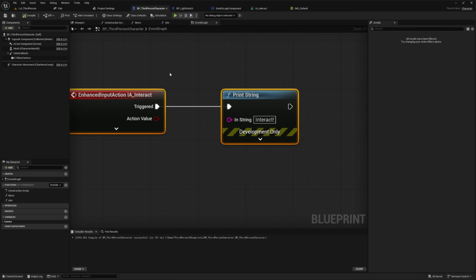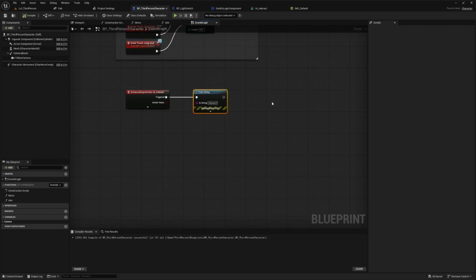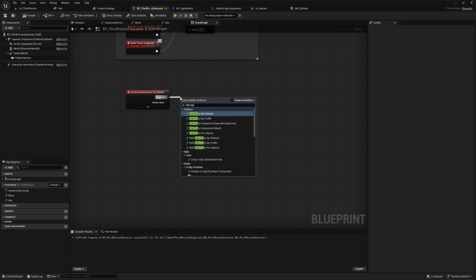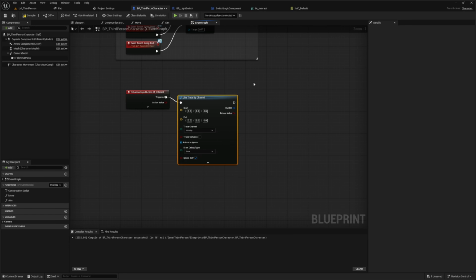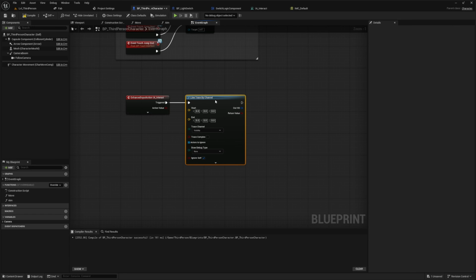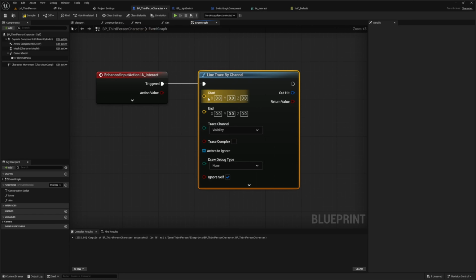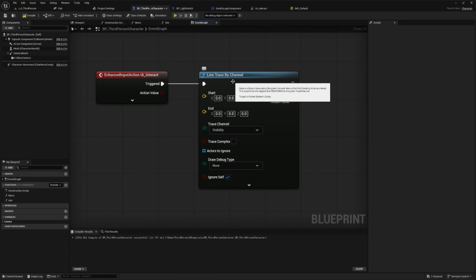So going back to our BP_ThirdPersonCharacter, I'm going to delete this print string. And what I want to do is look for some sort of way to get what I'm pointing at with my camera. And in order to do that, I'm just going to look for a line trace by channel. And now I need to see how long our line is going to be. But basically what I'm doing is every time our line hits something, we're going to be interacting with that object.